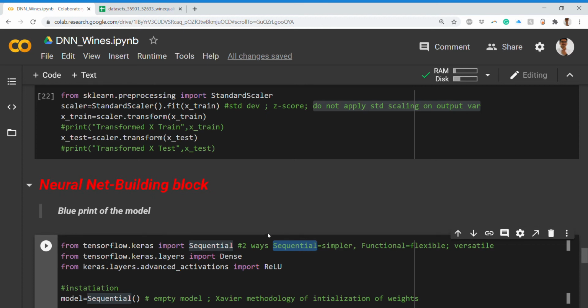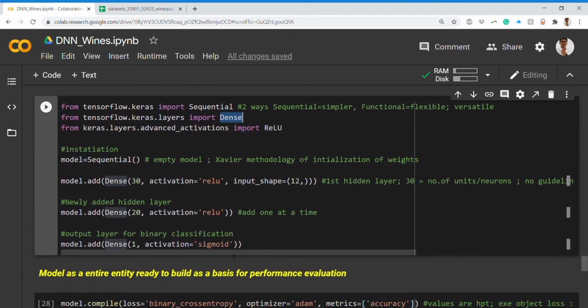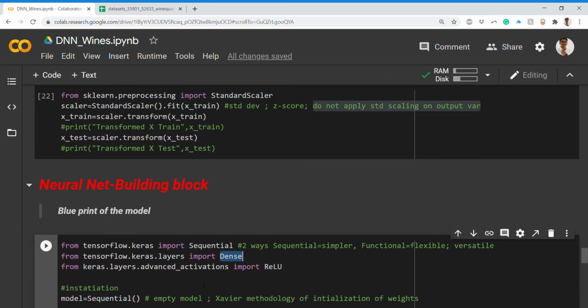So for that we go with Sequential, and then from TensorFlow keras.layers we import something called the Dense class. This Dense class is basically for adding the layers, that is the hidden layers which are there in between, not the input and not the output, but just the layers in between. And then we want to use some advanced activation functions. There is one library which has the basic activation functions and some advanced activation functions, and in advanced activation functions we need to use the ReLU activation function. So for that we are writing this ReLU.